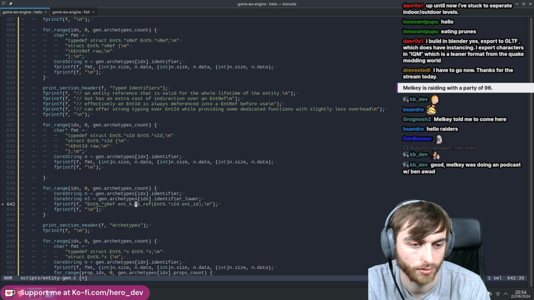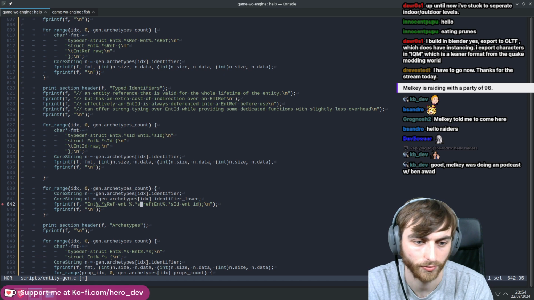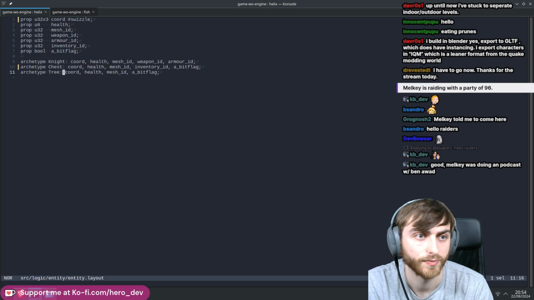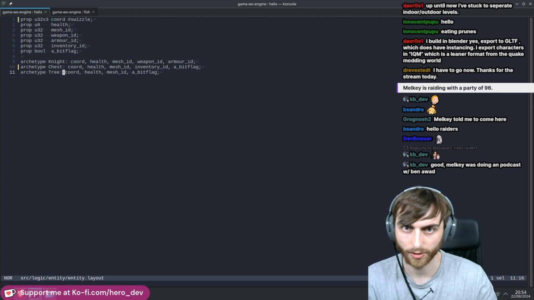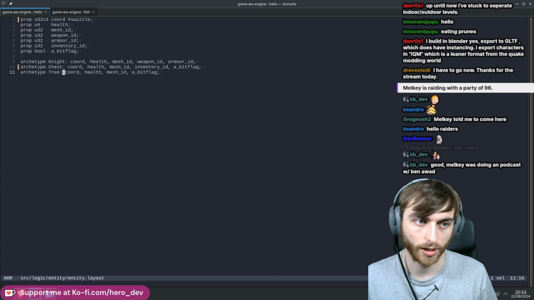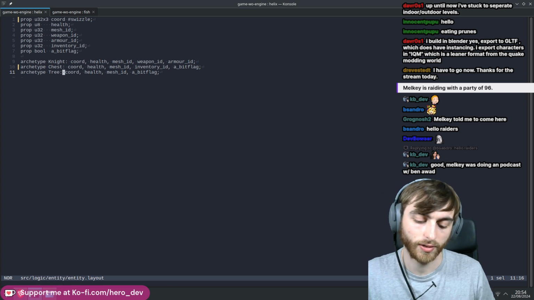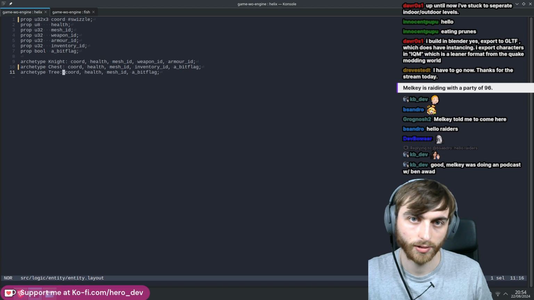So yeah, we're currently just code generating a header file for all of our... If we take a look here, this is our entity layout file. It's a custom file format. It means we can just create properties and archetypes, and it codegens everything in a structure of arrays layout.